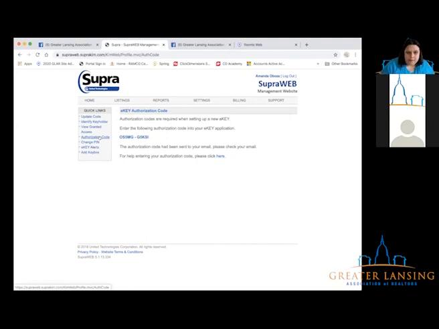And sometimes if you've had to reinstall the Supra app. And I know that a lot of the phone companies have really cool technology now where they can transfer all your apps to a new phone as well as contacts. But the app might transfer, but when you go to open it, you might find that it's still asking for an authorization code.